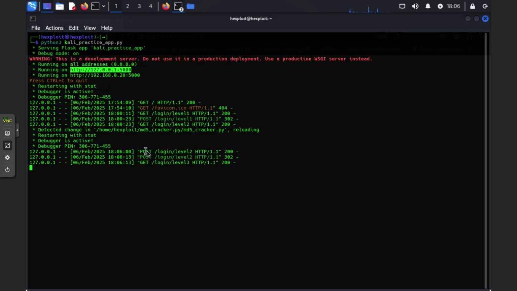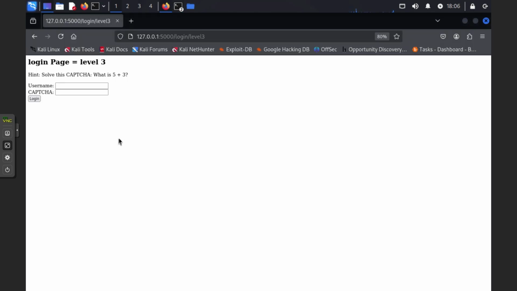The second time, as you can see, level 2 login returns HTTP 200, okay, then it goes to 302, which means redirecting, and then it gets the login for level 3, which is 200, okay. And this is where we end our video because we are on level 3. So this shouldn't be too difficult. As you can see, the hint says solve the CAPTCHA: what is 5 plus 3? I'm pretty sure you can notice what we're going to be doing.